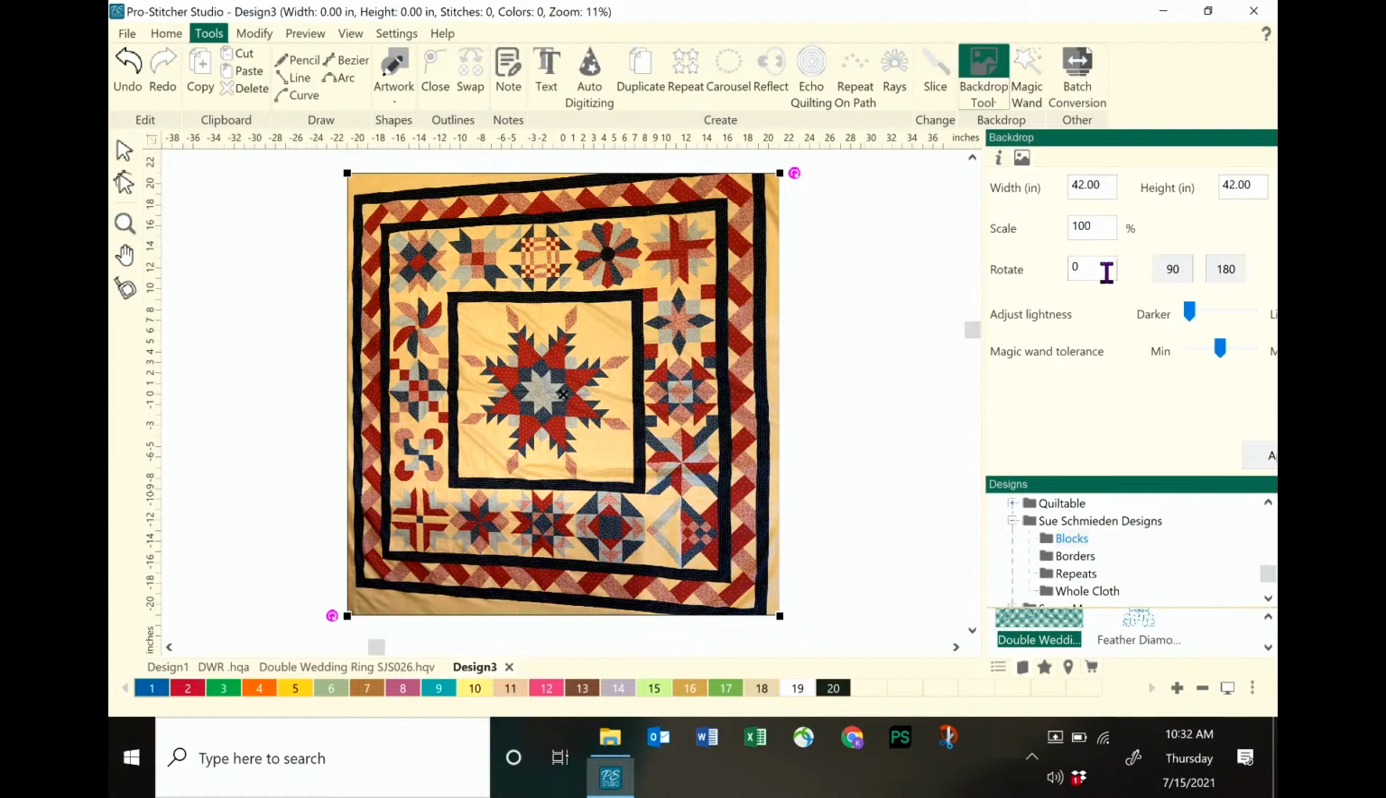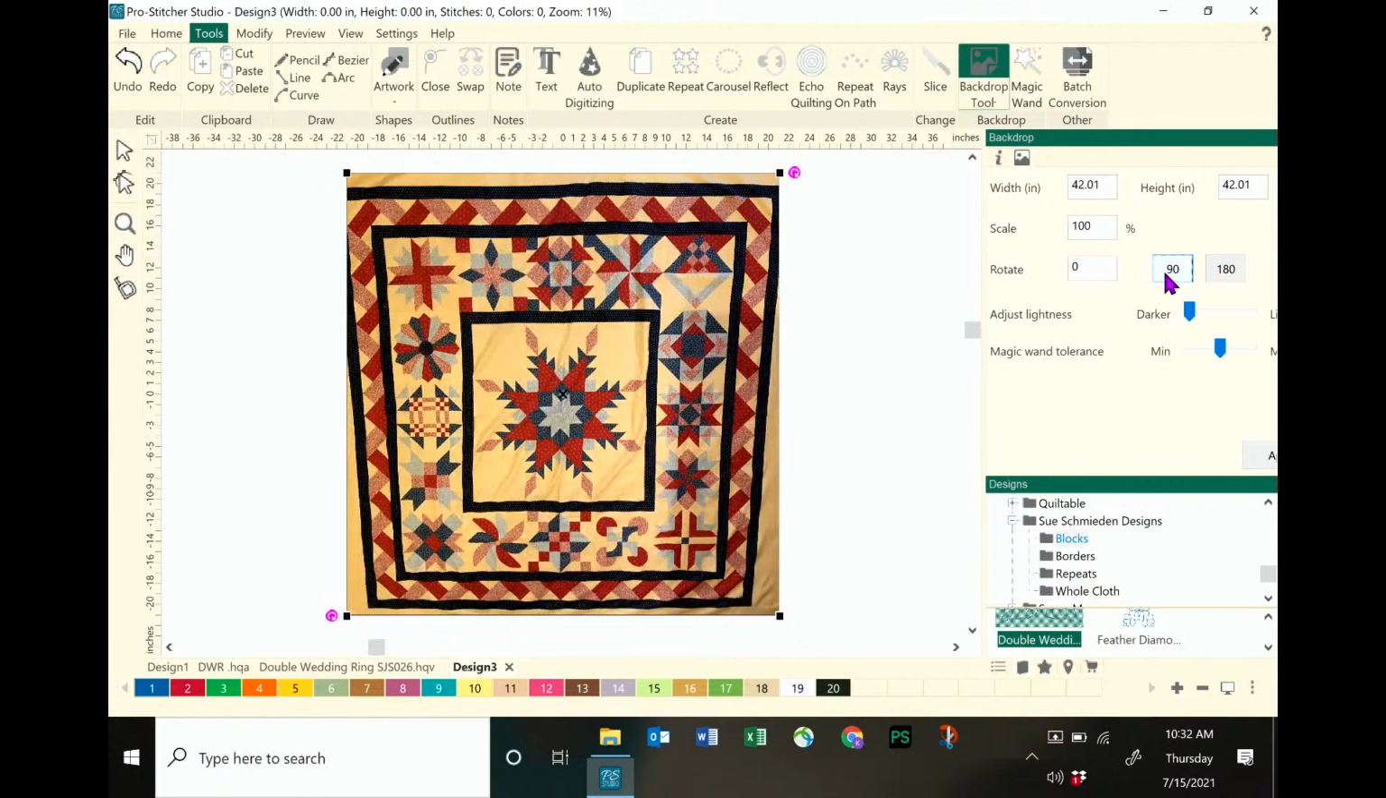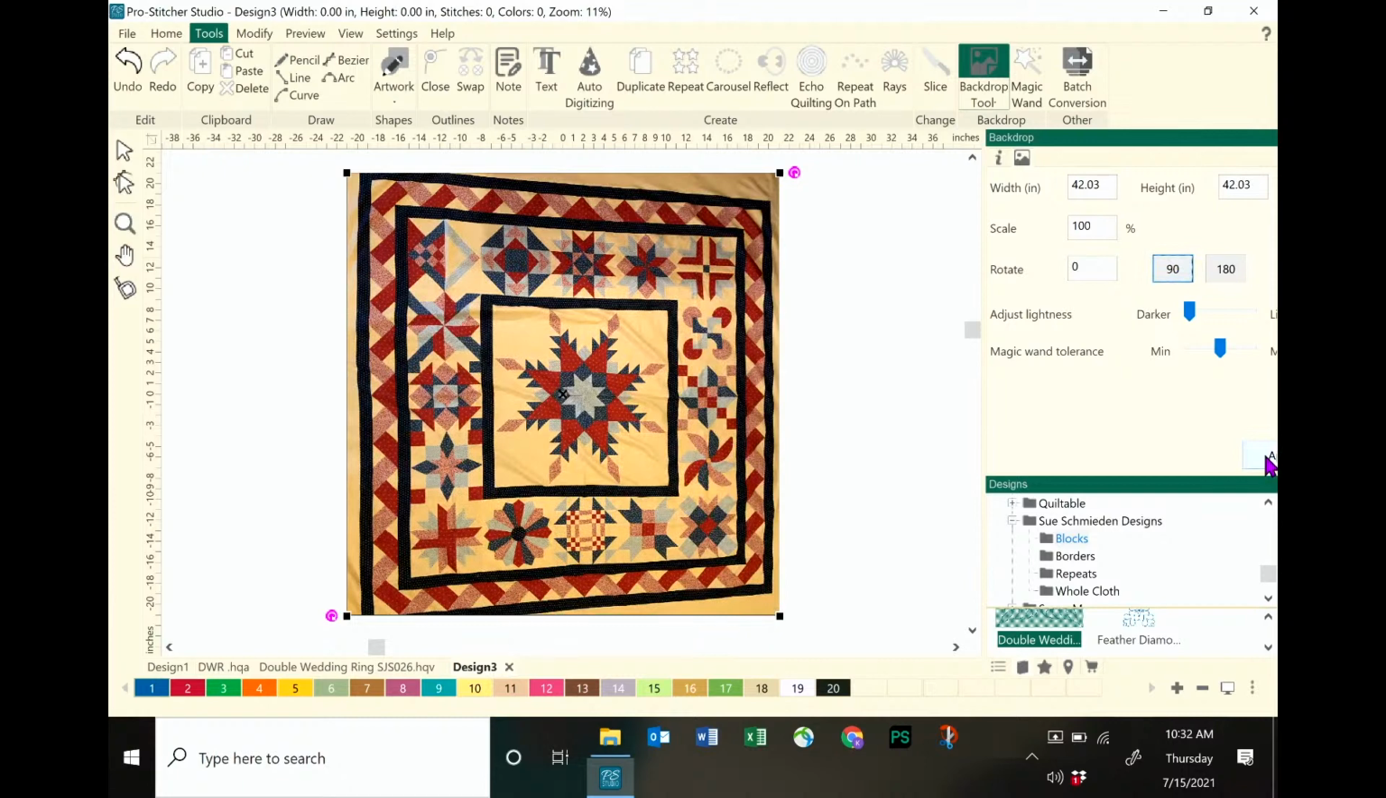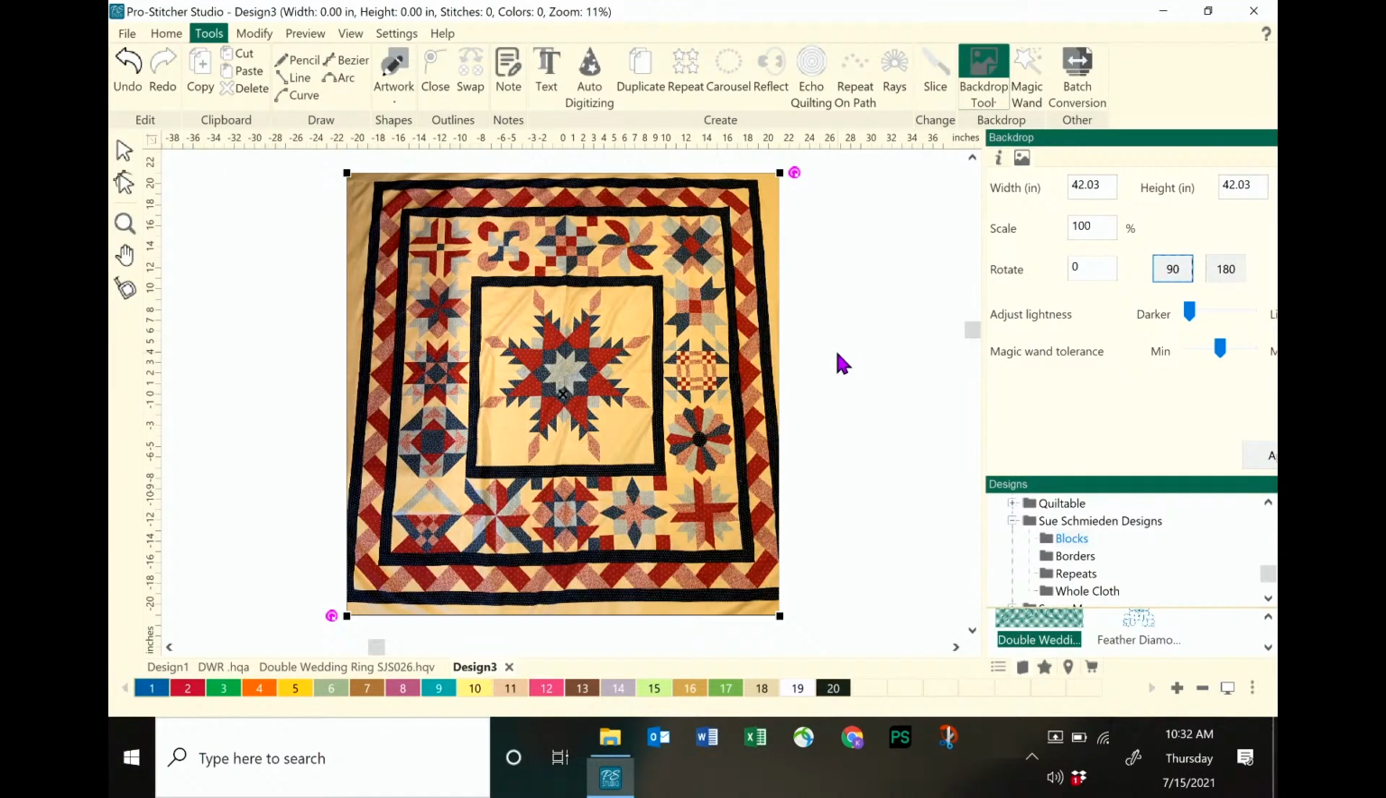So I'm going to go over to the right-hand sidebar. There's always more than one way to do it in Designer. One of the great things about Designer, right? Very nice. I'm going to rotate it. Oh, now I think my computer's just being really slow. There we go. Okay, so I rotated it to get it in the right orientation.